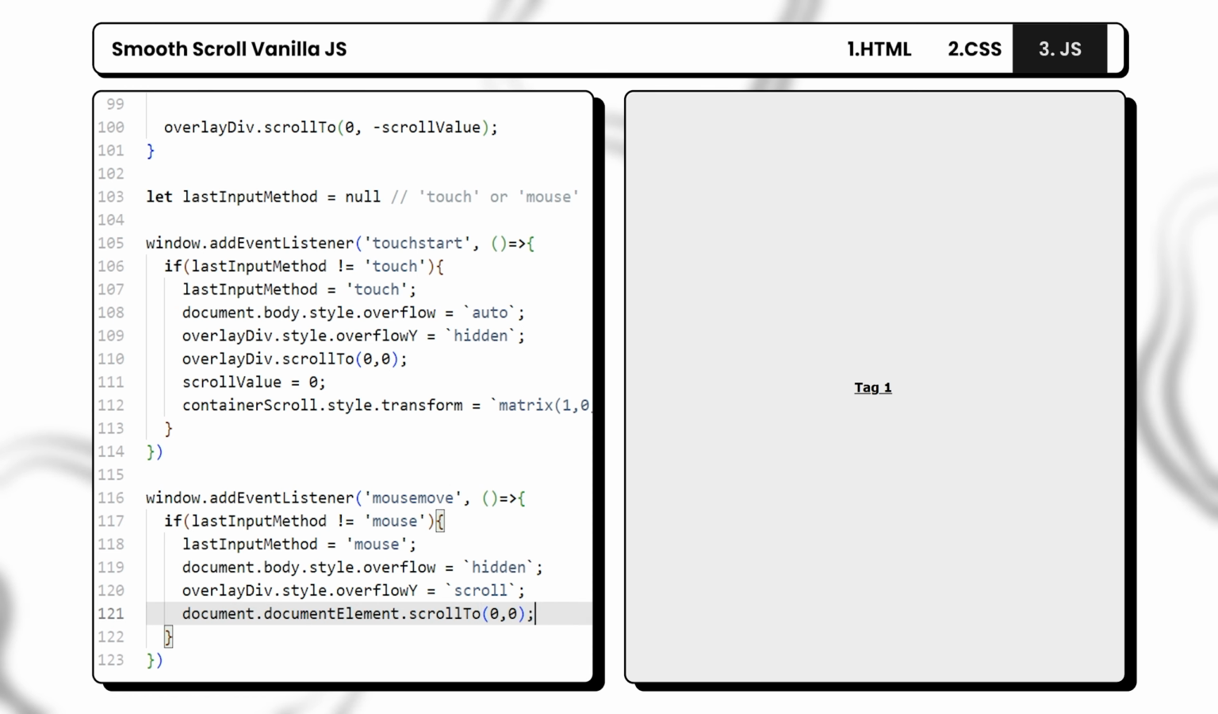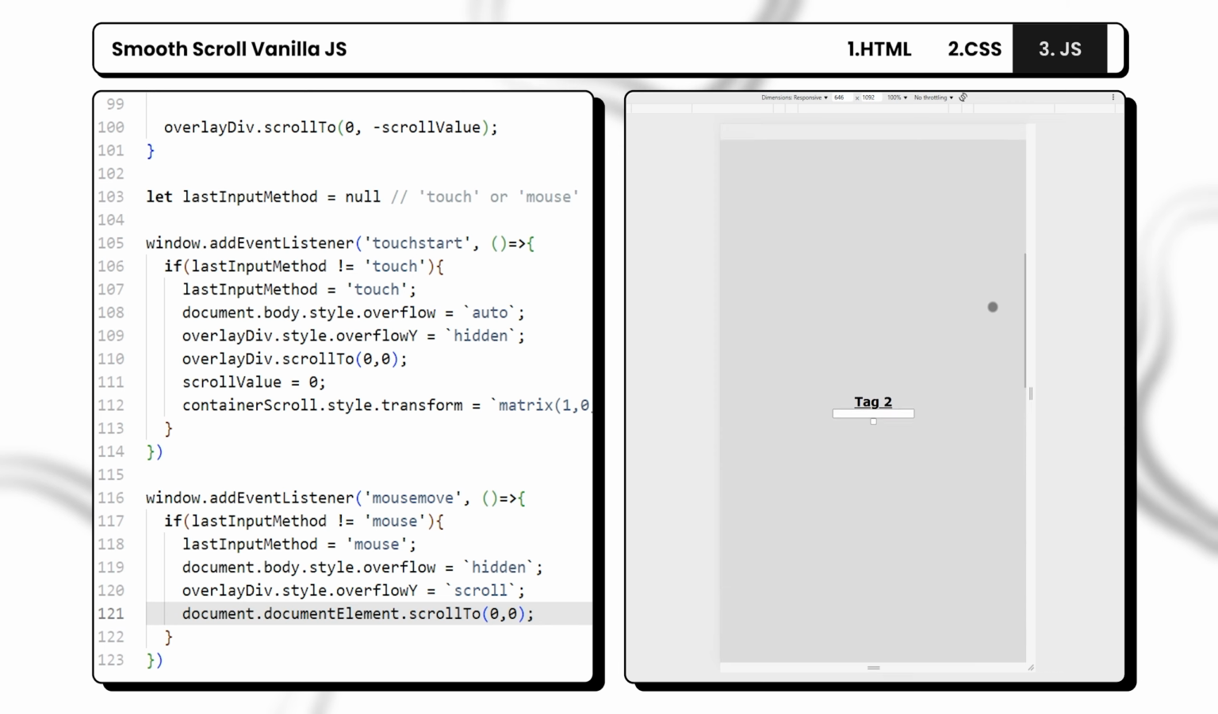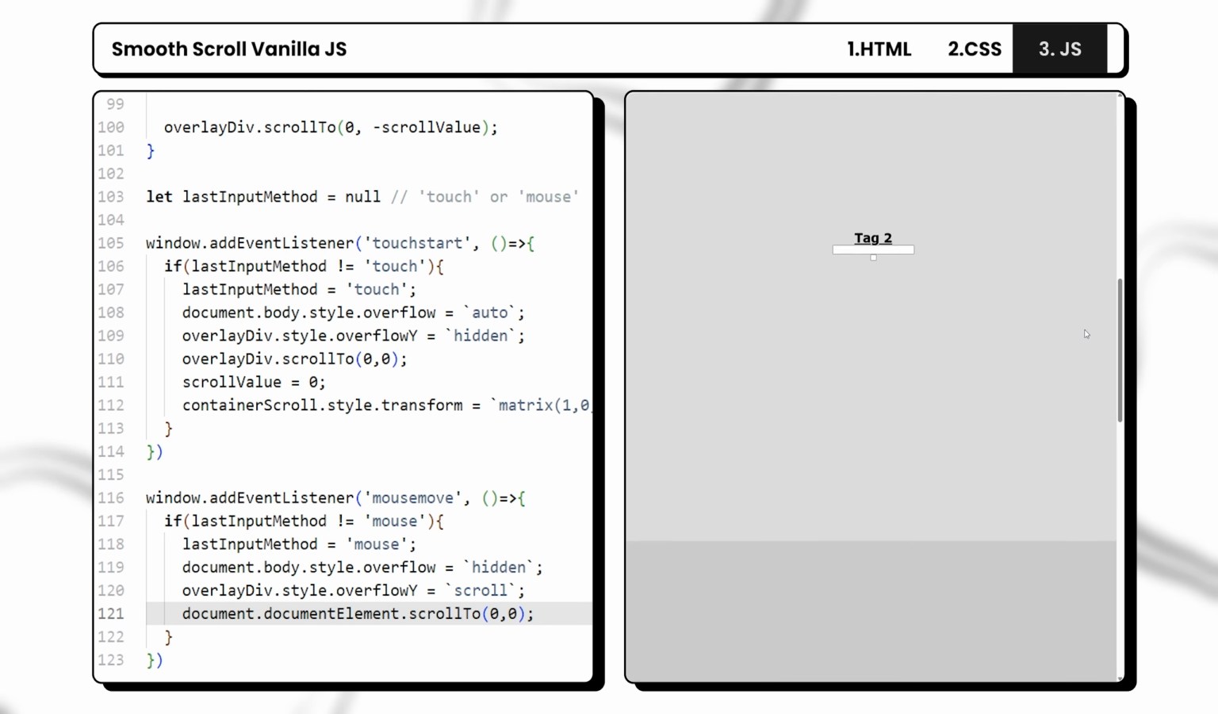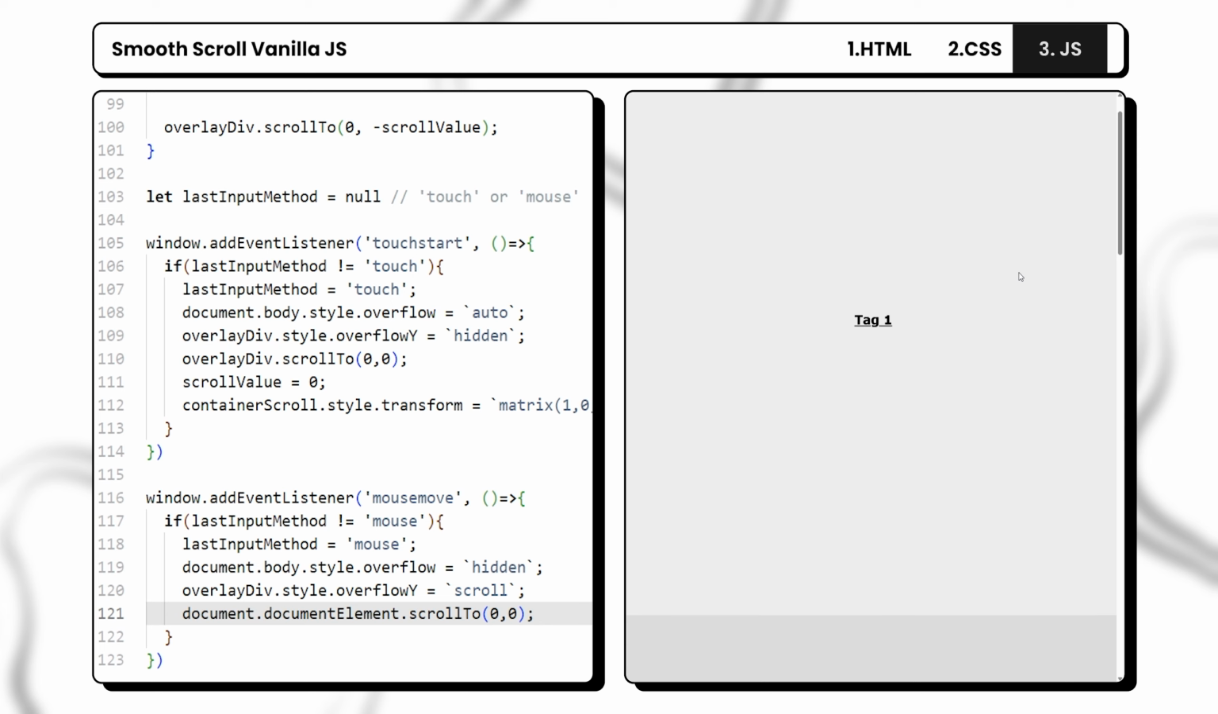element scrollTo to 0,0. And now as you can see, if we switch to mobile, we are able to scroll up and down, and then if we switch back to our mouse, we are able to scroll as well. The only thing is that when switching between, the document will scroll back to the top, as you can see here. Now the next thing we're going to work on is fixing the tab navigation system.